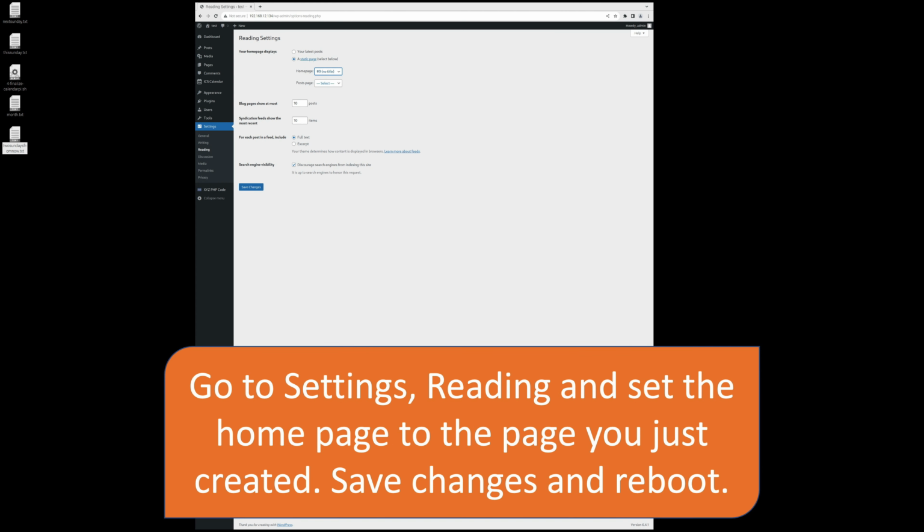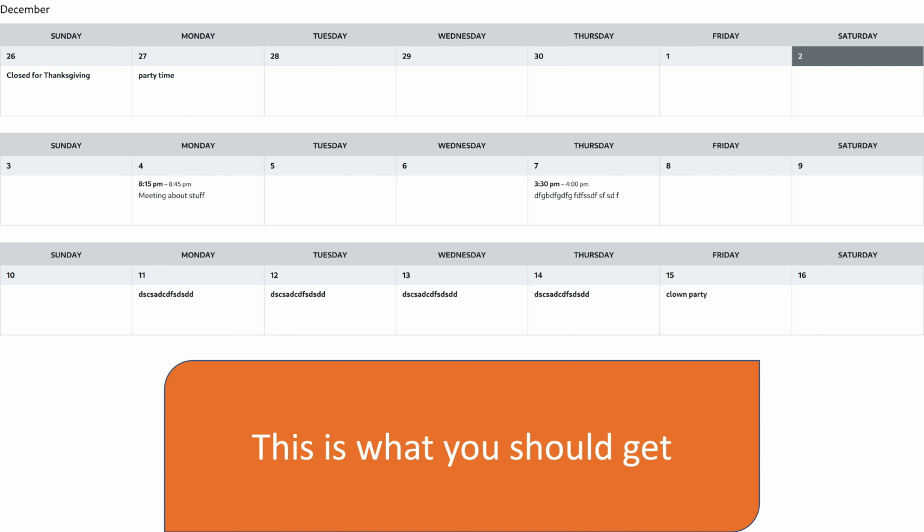Alright, go back to the main WordPress settings area. Click on reading, and you're going to set the home page to the page you just created. And make sure you save changes here, and then you're going to go ahead and reboot your Pi. When it reboots, you're going to get something similar to this. You're going to have your entries in there from your ICS file, and you're going to have the top December area, and the 3 calendar areas are for this Sunday, next Sunday, and 2 Sundays from now.